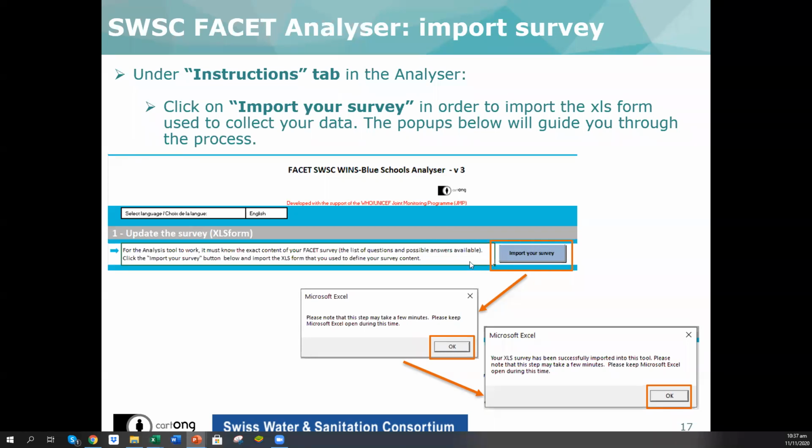By clicking here on the import your survey button, you then have to choose the file. You have to have your file somewhere on your computer, on your desktop, or in your files. You will need to search for it, and as soon as you select it, you have this message telling you, please note that this step might take a few minutes. Please keep Microsoft Excel open during this time. It's quite a significant survey with a significant database in a significant tool, so it might take a few minutes. If that's the case, don't worry.